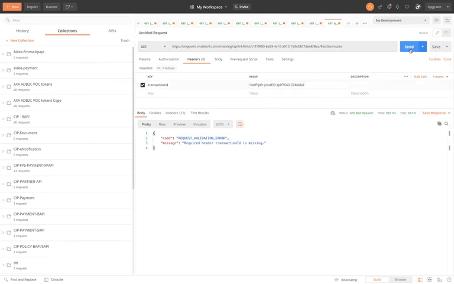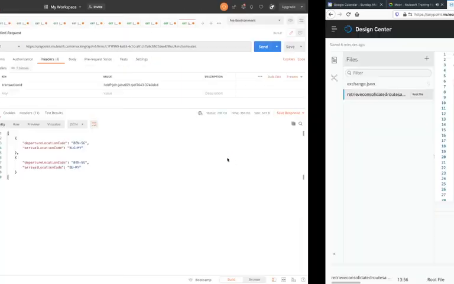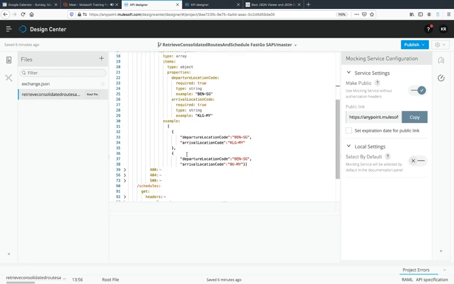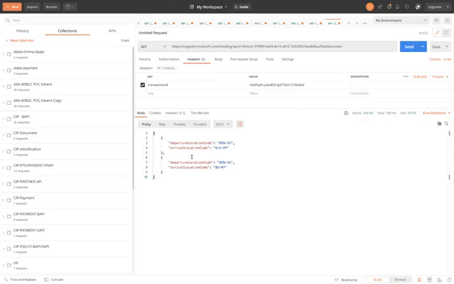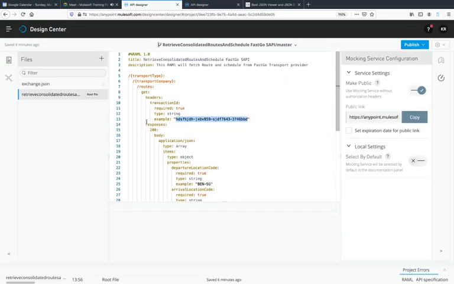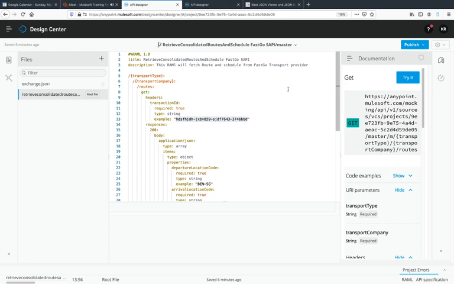Okay, now I will call it again. See, we are getting 200 success, means we are calling this RAML, and in case of 200 we are getting this success response. So in this way we can test from Postman also. Okay, now first we need to follow best practice in RAML. So let me go to normal mode again. Okay, so we'll do all steps one by one.